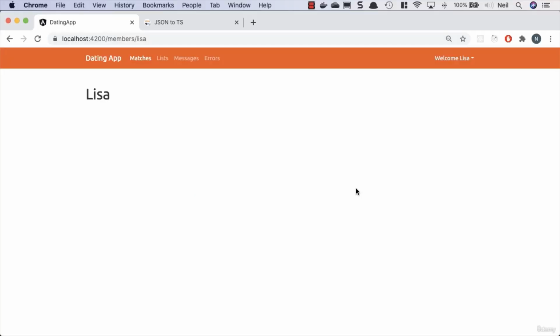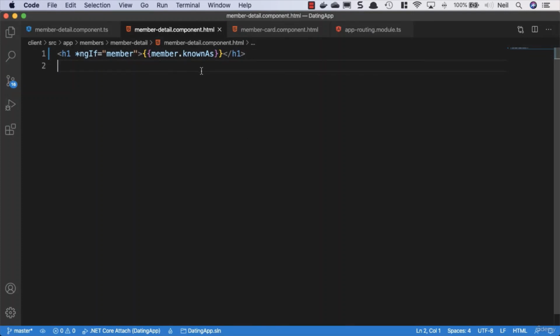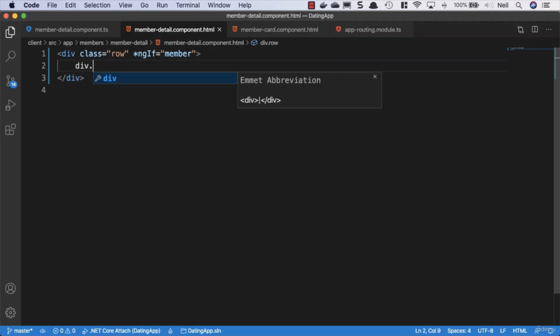Okay, what we're going to take a look at now is adding the page content for the member detailed page. So we'll head back to our member detail component template, and we'll just remove this h1, and we'll add a div with a class of row, and we still need the conditional here, so I'm just going to say ngIf and member.